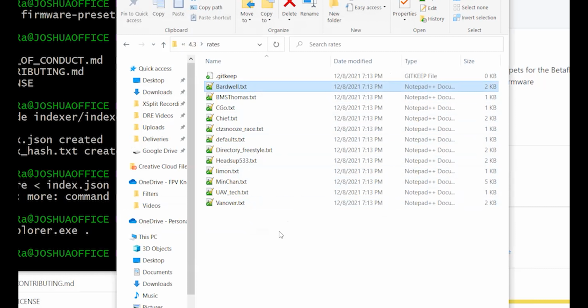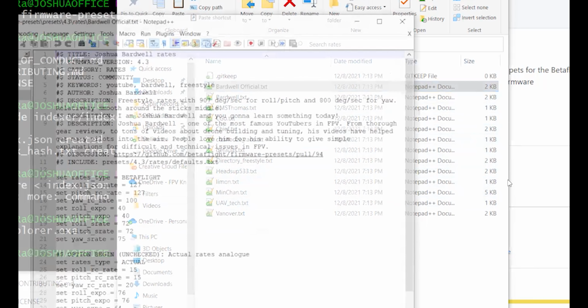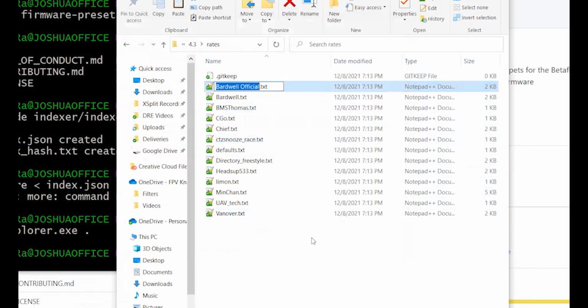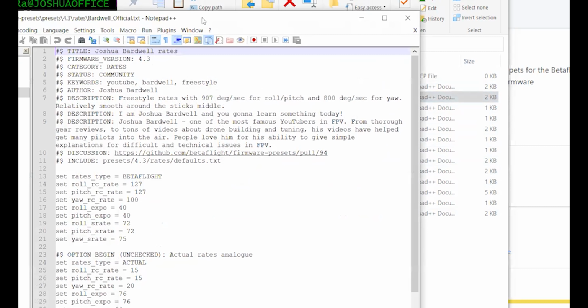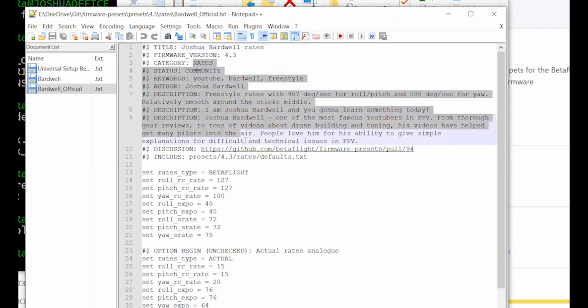So if you want to create a new one, you just copy this one. You name it as you want. You are not allowed to put spaces or any special symbols. It has to be Bardwell_official or something like that. Okay, no problem. It is a good idea to always start with a copy, because someone already walked through it. Once you open it, you will see a lot of attributes, and you just modify these attributes as you want.